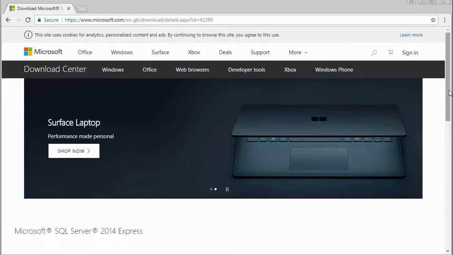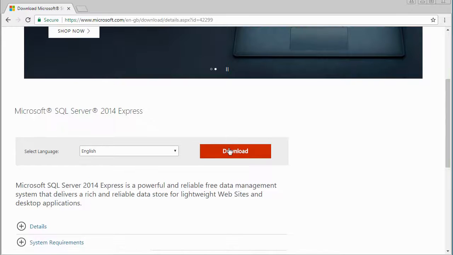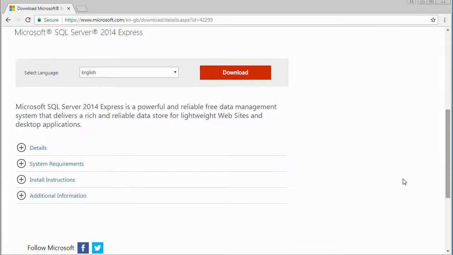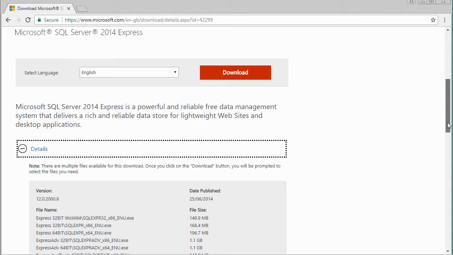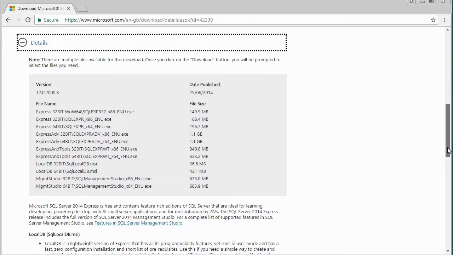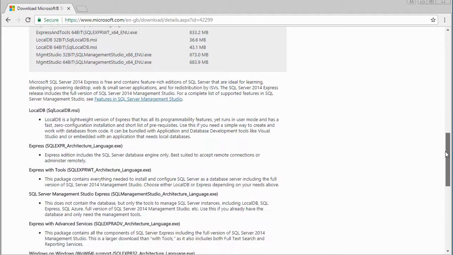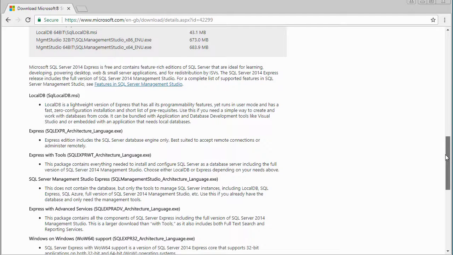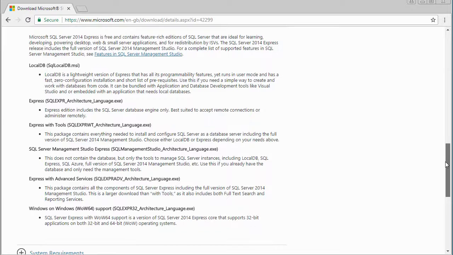So the first thing you need to do is identify which file you want to download. Before you click the download button, just click on this plus sign here so you can see the details. There are different files to be downloaded. It gives you the list there and it tells you the various sizes of each of the files. It also gives you a description here of each of the files. So you download the relevant file.